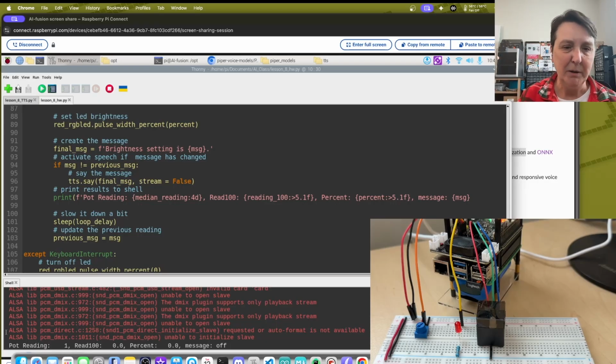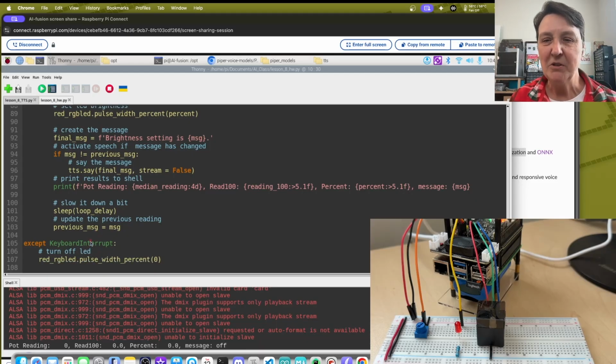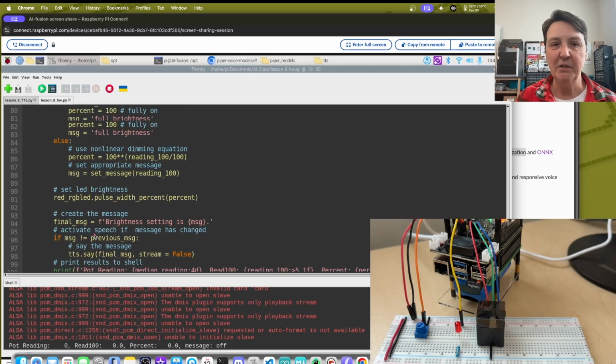You can actually see the program is running. I'll come down here, if I can get into the right spot. Yeah, there we go. Down here you can see it's actually running right now, and it's just off, and it's not talking because the message hasn't changed. So, all right. And so then it's important that we reset the previous message to the current message to have that check work. And then I use the try and except so we can make sure the LED gets turned off. So that's how I handled it.